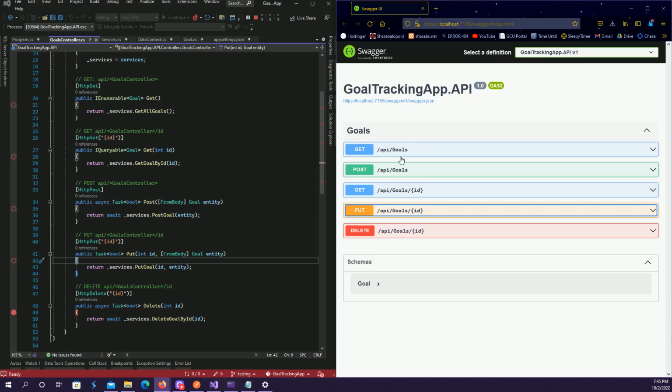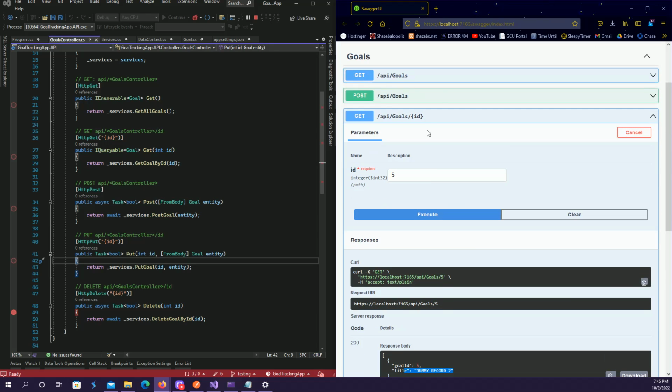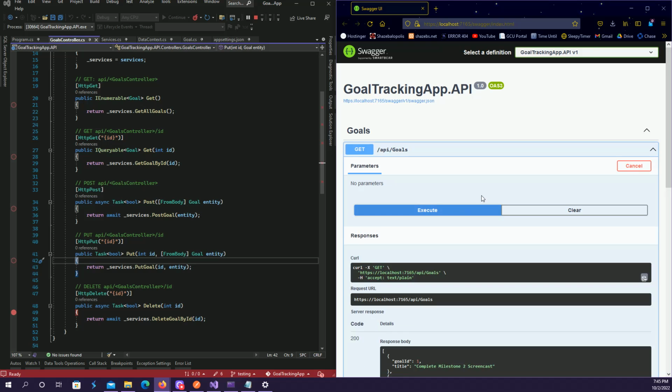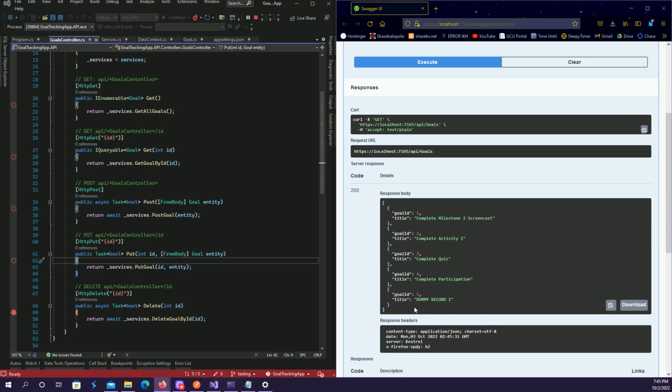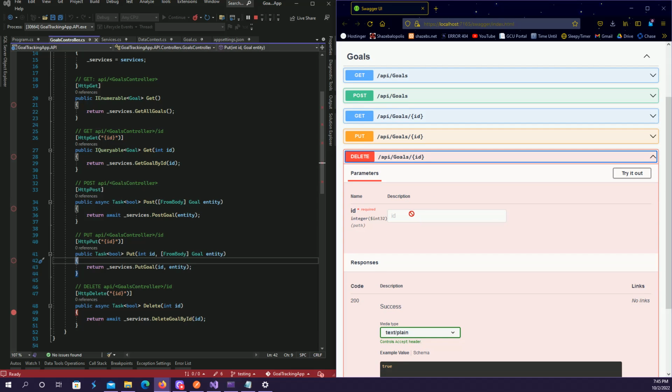Now we want to make sure that this is actually the case. We can see that this was the record before. If we execute, we can see it is now updated. We can check in the entire list too to make sure. We can see that there's no lowercase dummy record. It is now updated. And lastly, we can do deletes.